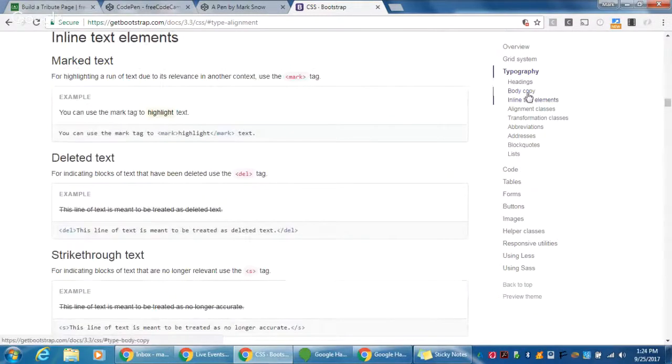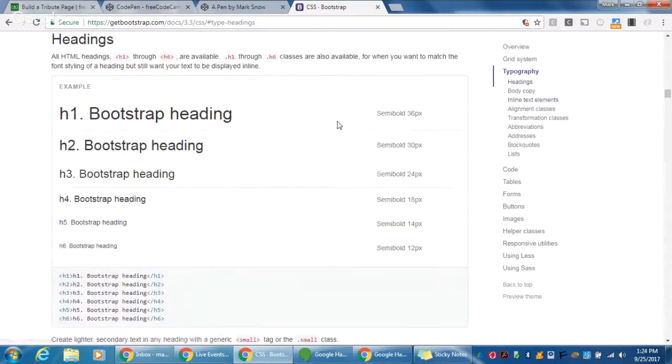But here it's set up pretty nicely. I know that I want to use certain things here, like headings. I'm going to use some H tags, so I'm going to use H1 through H6 maybe. I'm not sure which ones I'll use. I'll figure it out as I go.